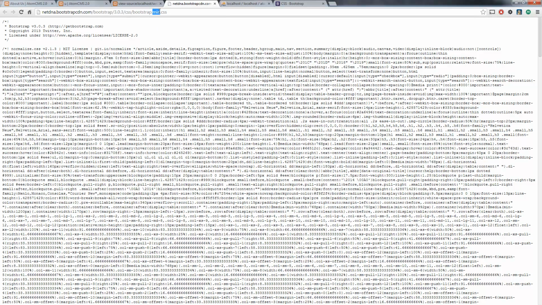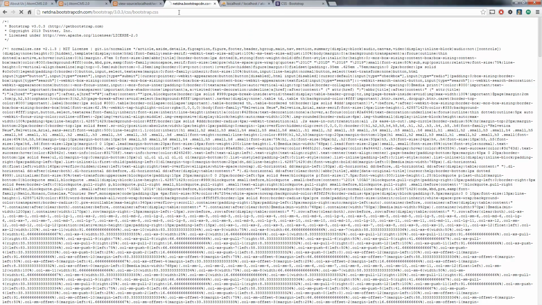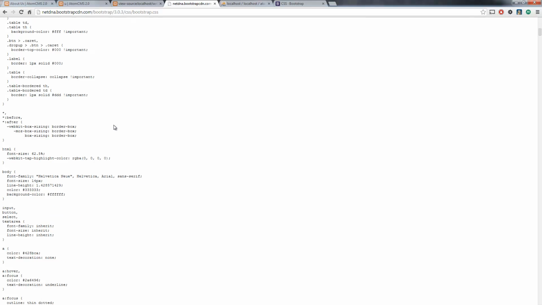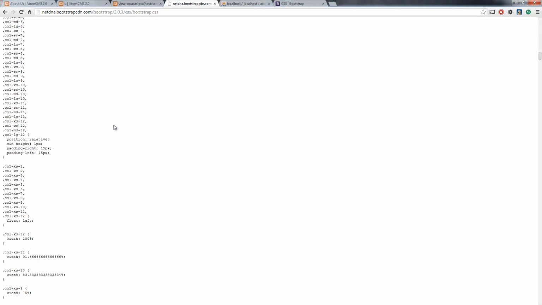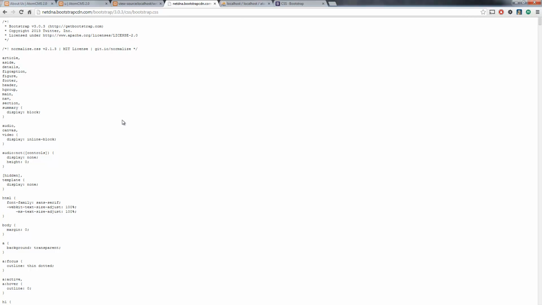So what we can do is just take off the .min here and load bootstrap.css. So now we can see it in a much more legible form. Now what I want to do is a find. So I'm going to do Control F, and I'm going to search for that class that we were using, BG. See, there's a start. That class doesn't seem to exist in here.